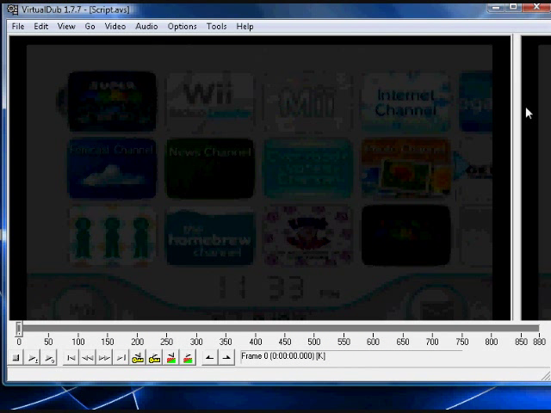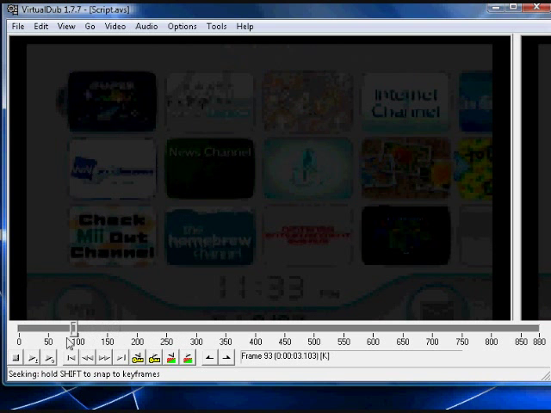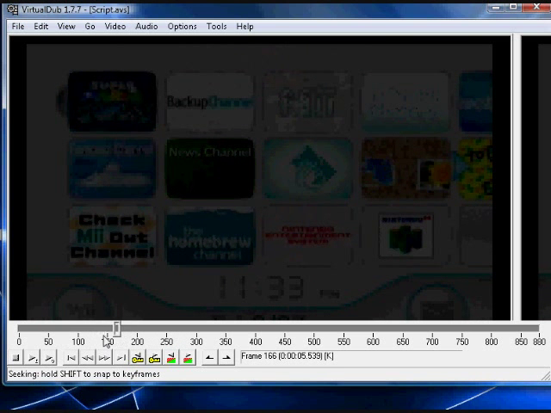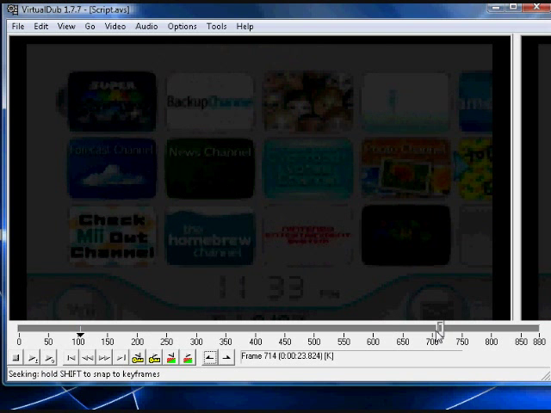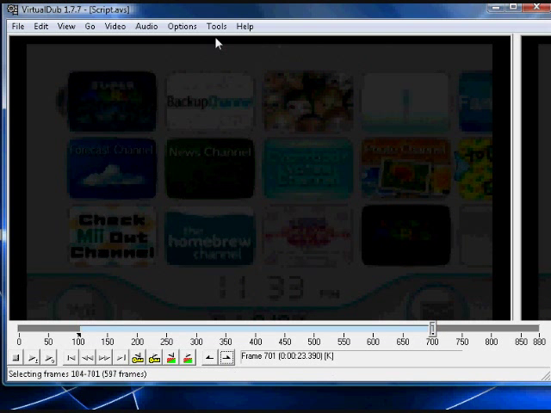From here, what you want to do is make a start and stop time. Drag this to wherever you want for the beginning. I'm just going to choose right here, and then press this little dot right here. It marks the beginning. And then choose your ending. I'll just choose right here, and then hit that.